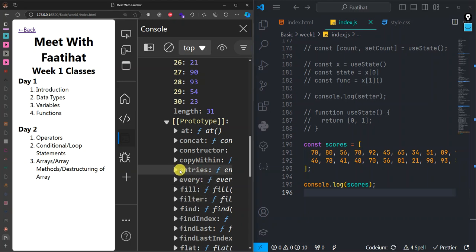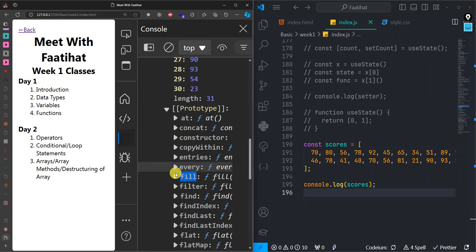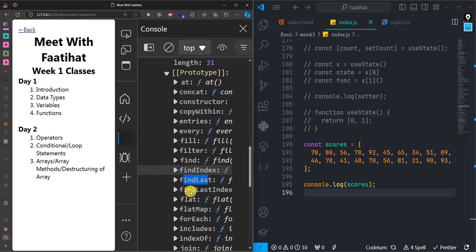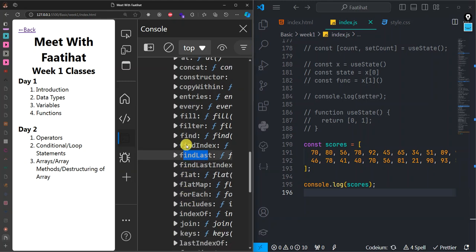We have these entries. These are the ones that are useful. So we have every. I always use it a lot. If you want to use fill, I normally use this one too. I normally use it when I'm creating my array and generating it on the fly, and I want to fill it with some dummy data. So that's what I used to use. So filter, find, findIndex, findLastIndex, and a lot of them like that.